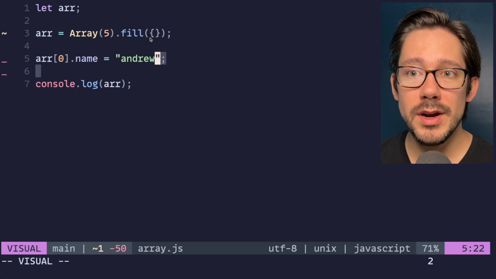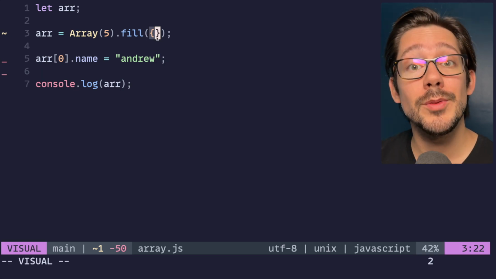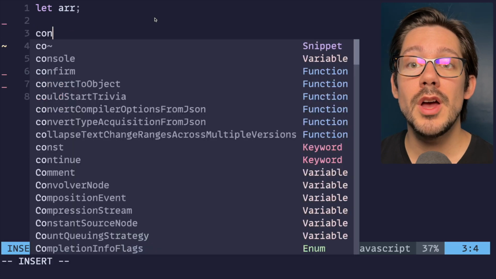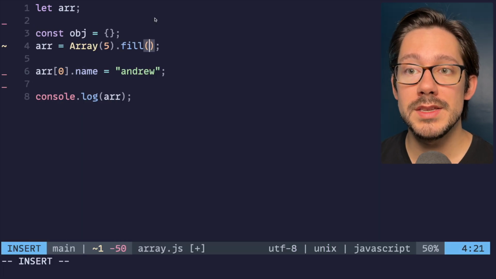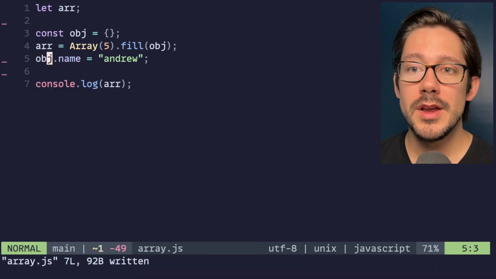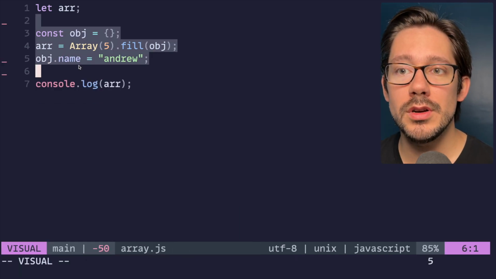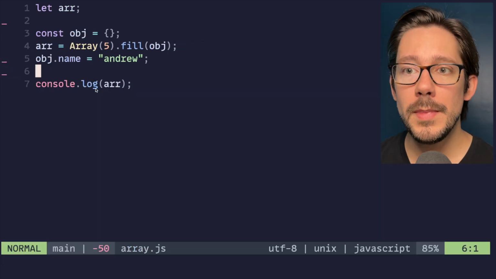Now, this might seem unintuitive, but remember, fill just takes a single value here and puts that value into every spot in the array. So it's not really that different than if we were to create an object as a variable out here. Let's actually assign name on the object itself. This maybe gives a better intuition for what is actually going on here. As you can see, it's the exact same situation. We have the very same object in every spot in this array.